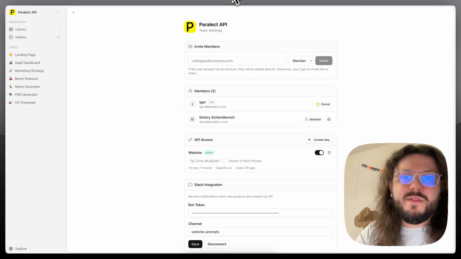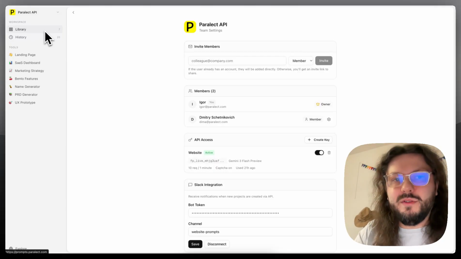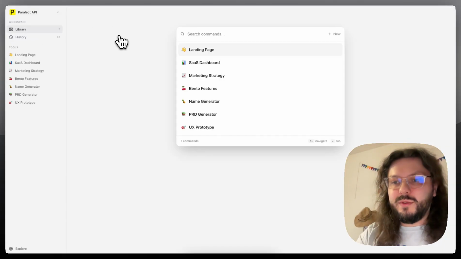So that was Fireprompts. This product is currently in beta. We're validating it with our team and few internal users, but that's how it works.